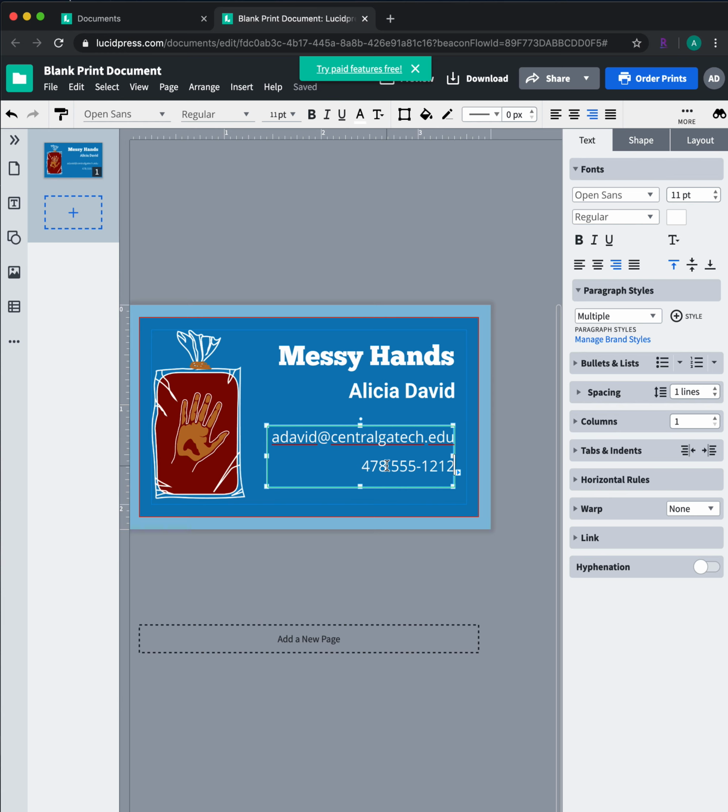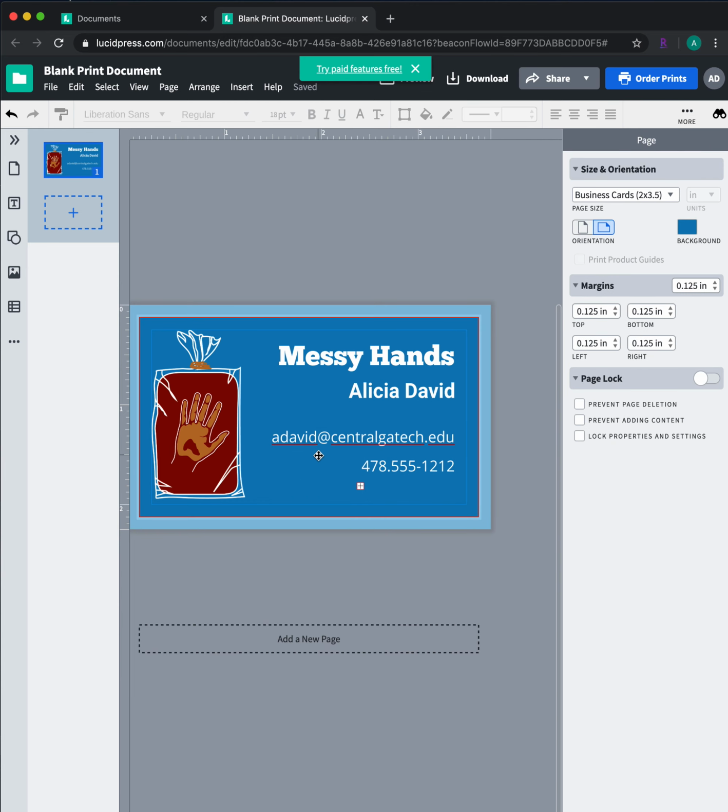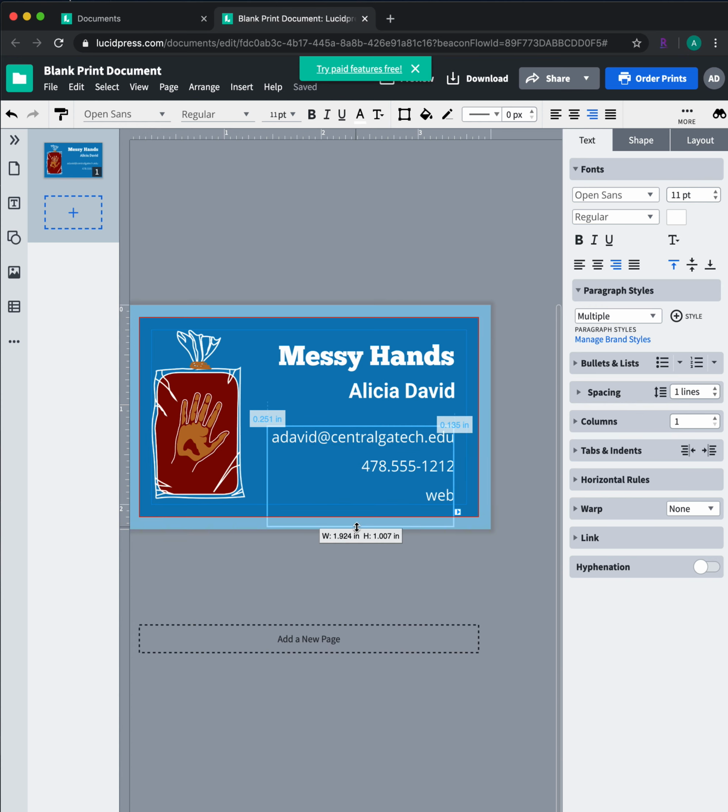And you can decide, do you want parentheses around the area code? That is considered sometimes to really break up a design. So an alternate to that can be using a dot or a period in between certain of those elements so you don't have that big blocky parentheses grouping. Do you want a web address? And mine isn't going to display at the moment because the area is not big enough. So I need to stretch it out.